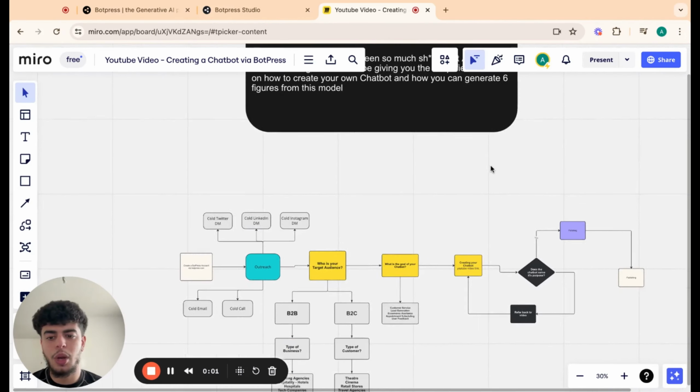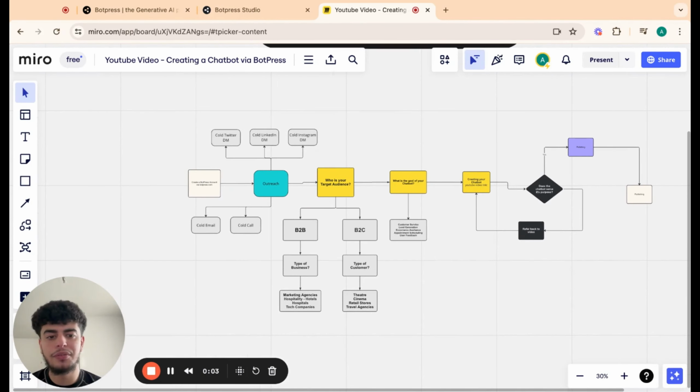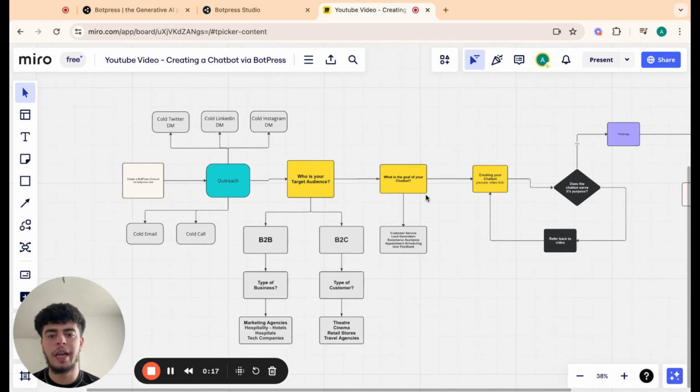Yo guys, so I've made a mirror board for everyone just to visualize how the chatbot would look. Just as a reference point, anytime you get stuck or a bit confused on what's going on, just refer back to this. I'll put a link in the description to the actual mirror board.